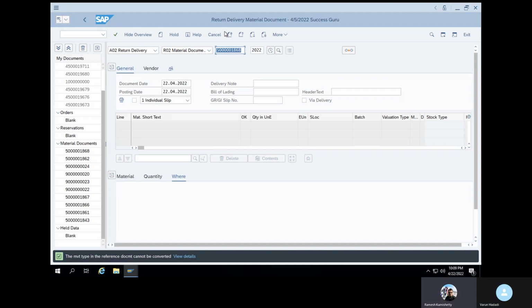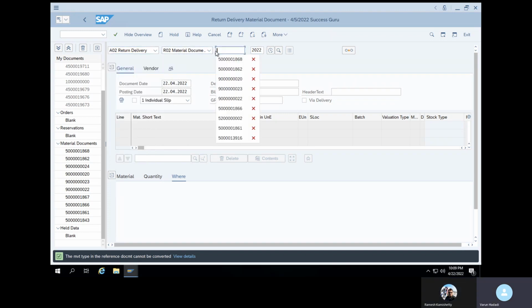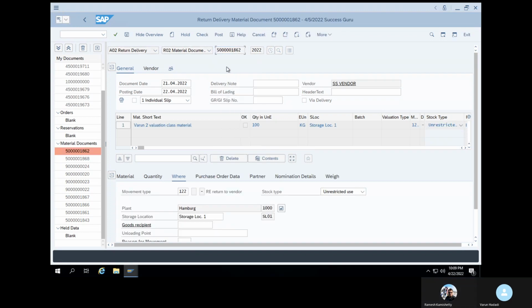Okay. Now try to select material document. In place of material document, select others. No, not this one. Go to the return delivery display again. Drop down. Yeah. Display goods receipt cancellation. Release the GR blocked stock. Place in storage. Remove that. Okay, remove that material document. Select 1862.